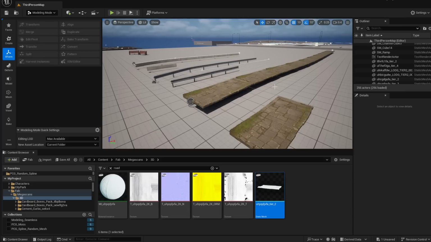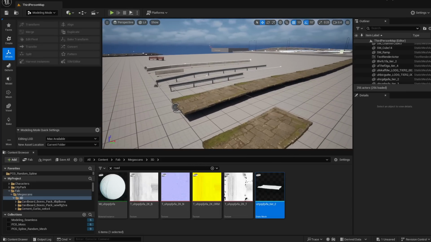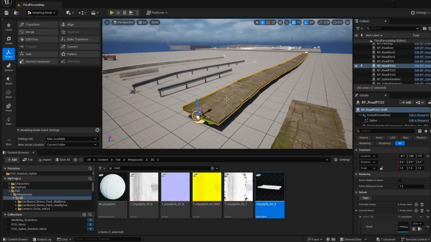Hello everybody. Today I'll show you some of the common issues that you may encounter while creating spline meshes in Unreal Engine. I'm creating spline meshes here with PCG. This is my road generator. You can watch a tutorial about it on my channel.